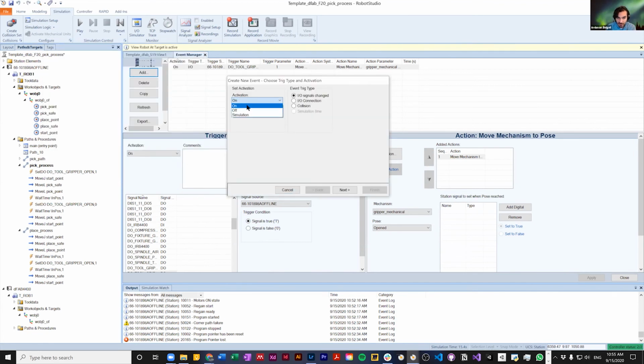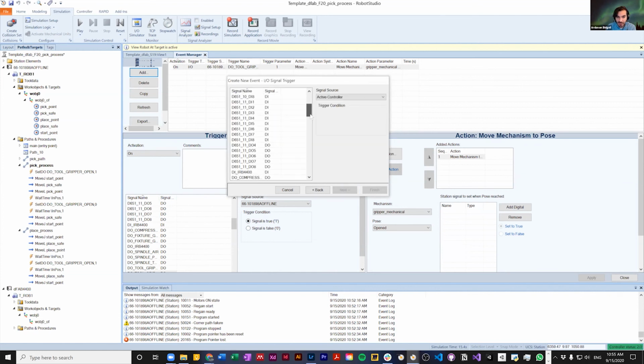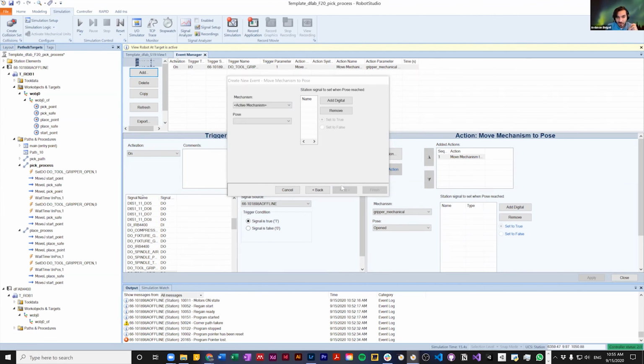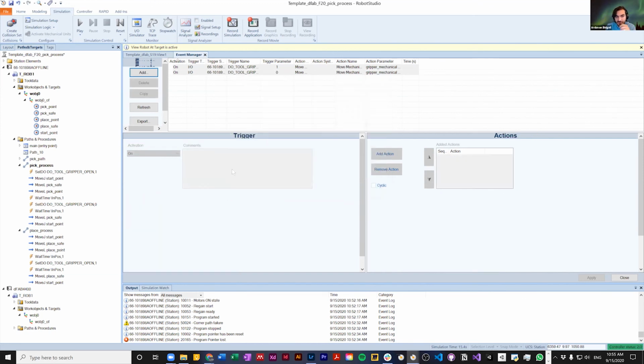We should make another one with exactly the same workflow. So it's going to be on activation, IO signal. And then I'm going to select that. Oh, I need to expand this. DO fixture open. Oh, no, my bad. Tool gripper open, set to 0. The other time it was set to 1. I want to move a mechanism to a pose, and that mechanism is gripper mechanical. And I want to set it to close, and finish.